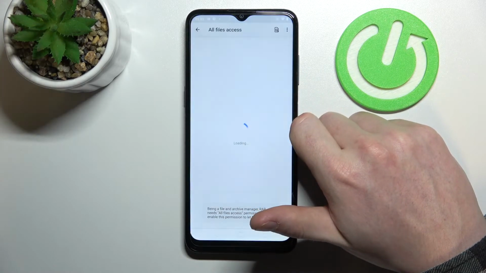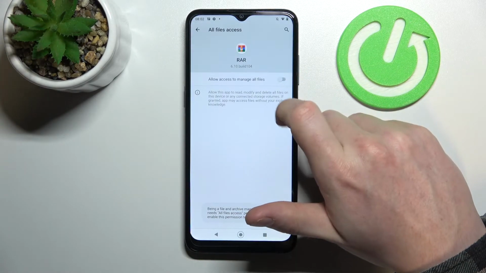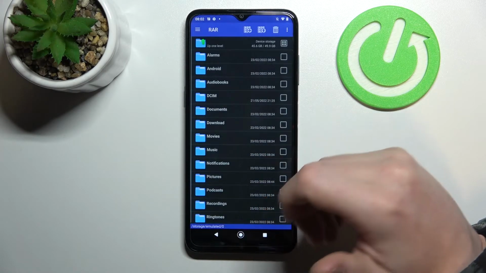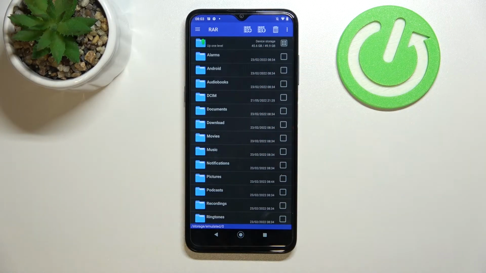After installation process is complete, we can open our app. Here, grant it all file access. Go back and dismiss this notification, and here we have a fully working app.